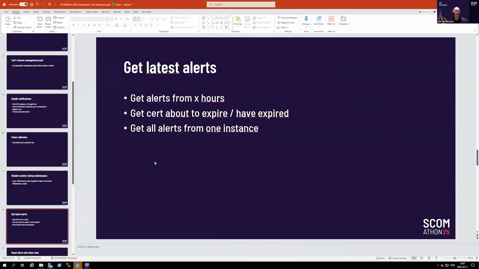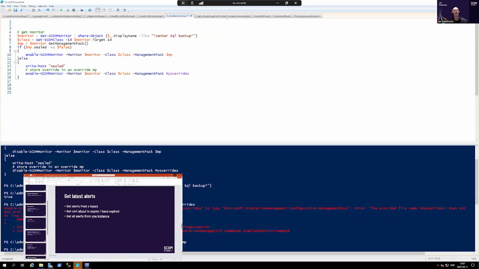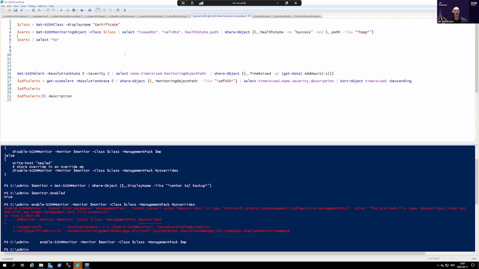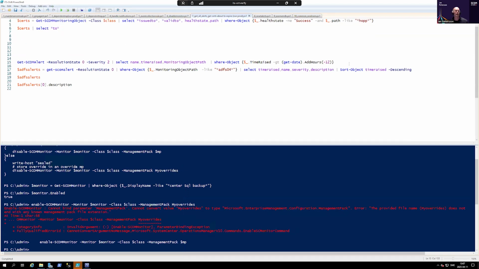And then we're moving on to how to get alerts from SCOM and display them in the PowerShell prompt. And I have a couple of examples here. First, I run this one. Here I run Get-SCOMAlert, resolution state 0 is new, severity 2. That means critical. And I select the name, time raised, monitoring object path.